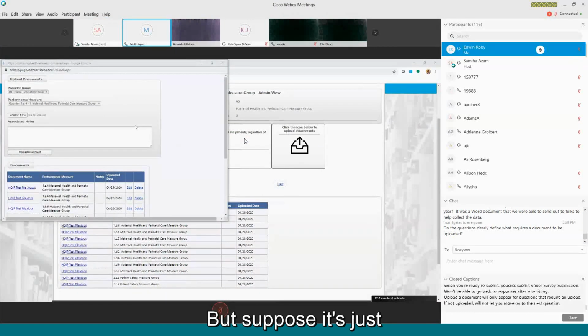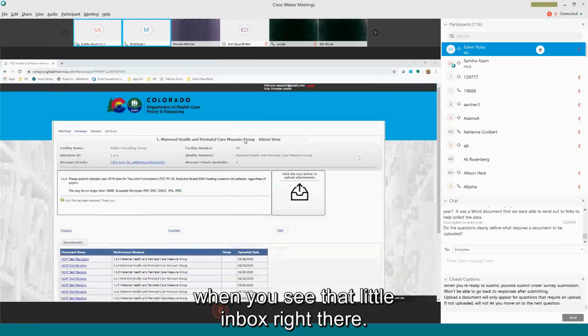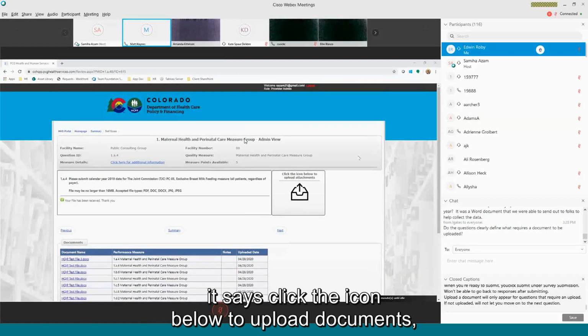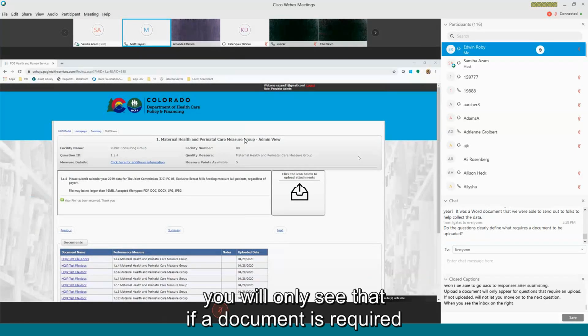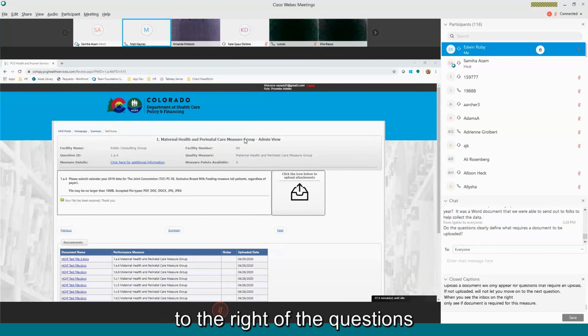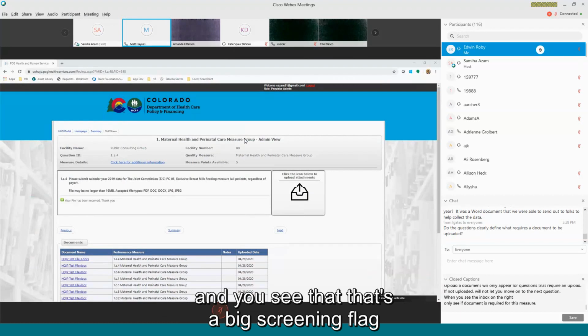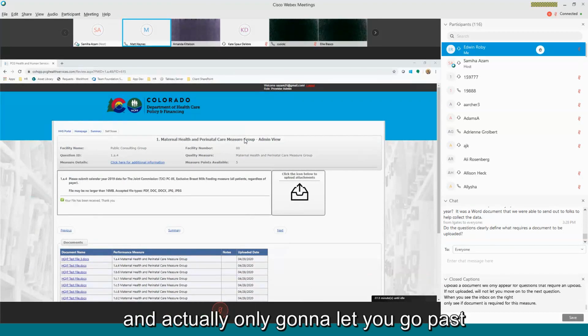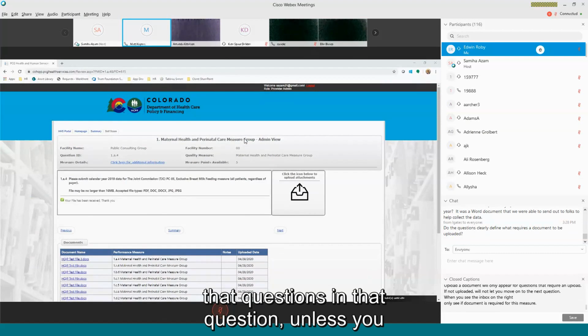But so folks, when you see that little inbox right there, if you look to the right, it says click the icon below to upload documents. You will only see that if a document is required for that measure. If an upload is not required, you will not see that icon to the right of the question. So when you see that, that's a big screaming flag that I've got to upload a document, and it won't even let you go past that question to the next question unless you do.